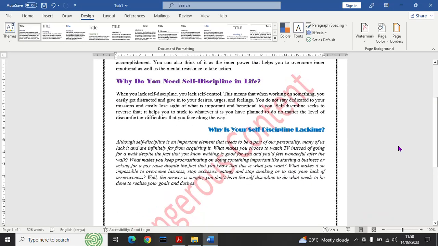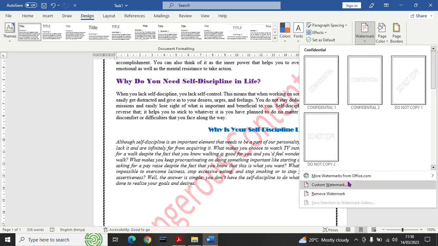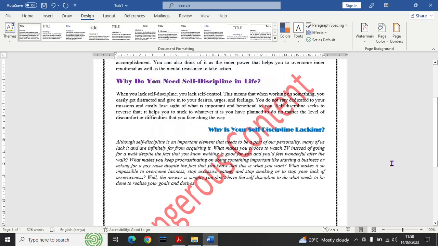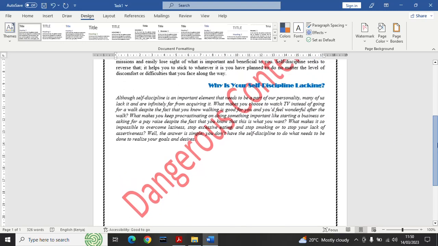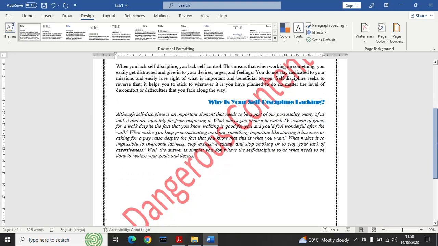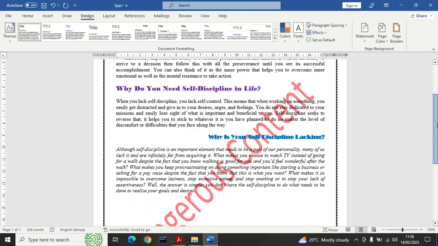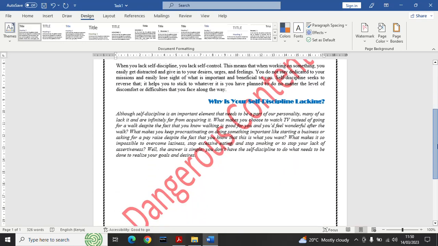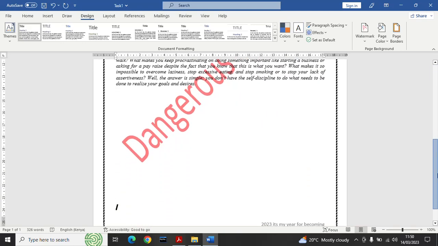So the red is not being seen clearly. Okay, so we can go back to custom and semi-transparent. You uncheck this so that it is not semi-transparent, so that we see it clearly. Yeah, something like that. That one is better. Dangerous content. Are you seeing that? So that's how you insert a watermark in your work.